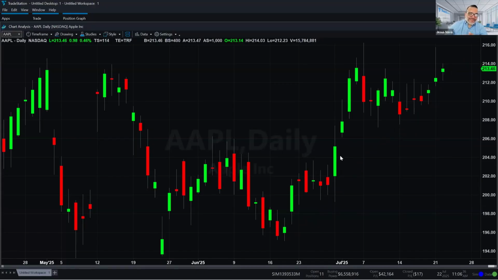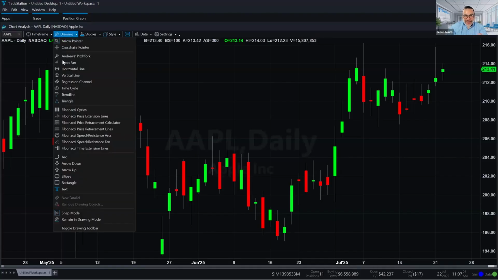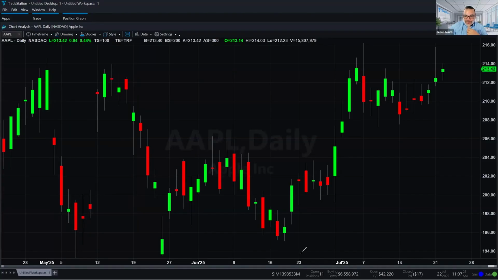One of the bad things about the TradeStation desktop is that it doesn't have an undo. I wish there was a Control Z kind of keyboard shortcut that I could use in order to undo my last action, because many times, for example, right now, I removed my trend line. It would have been very nice for me just to do Control Z and bring it back, but the TradeStation desktop does not support undo. So here I'm going to have to go to the drawing menu one more time and go to trend line and do the exact same thing that I just did a moment ago.